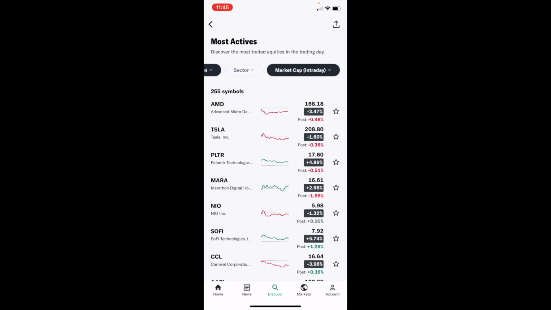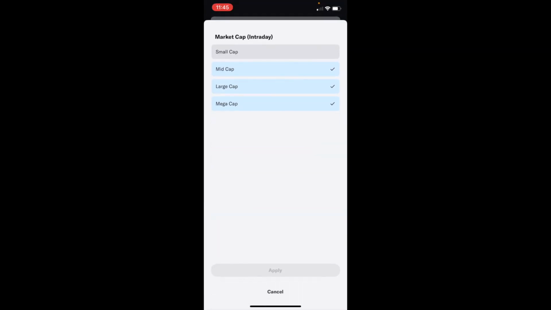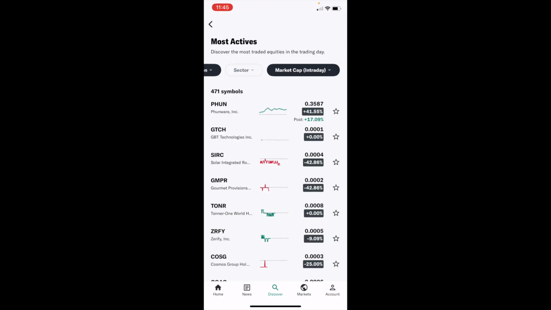And more importantly, if you're looking for specific market caps, you can go ahead and check whatever market caps apply. So if you wanted to do all of them, press on apply. There you go. You've now seen the most actively traded stocks for that day here on Yahoo Finance.